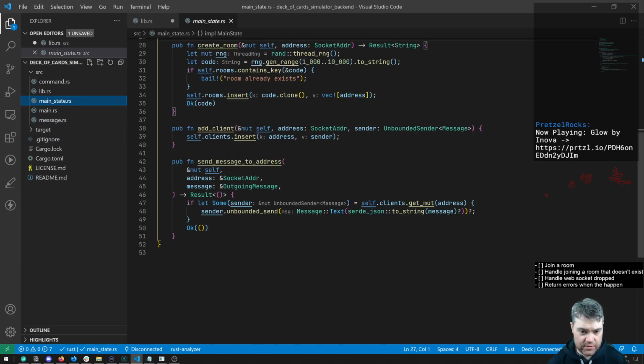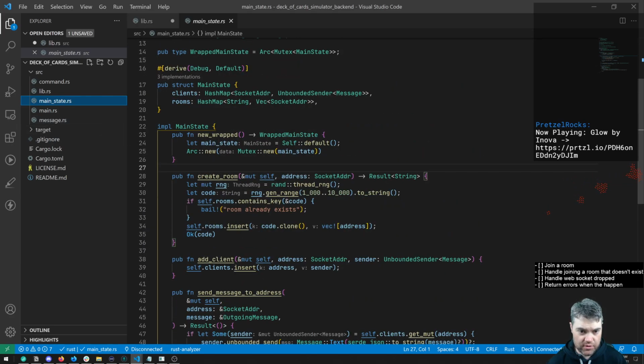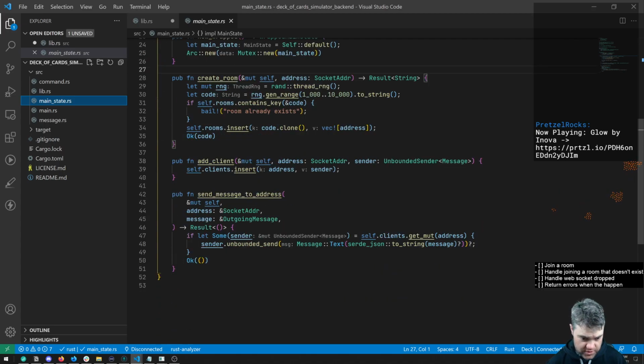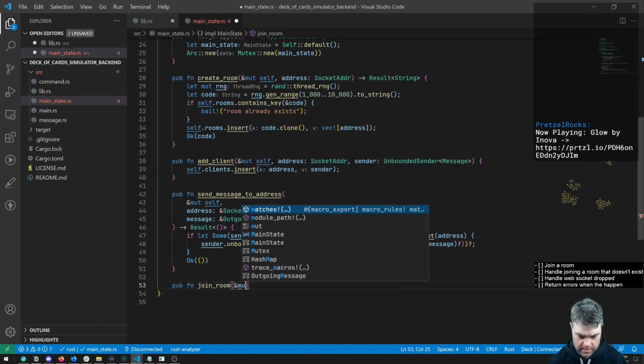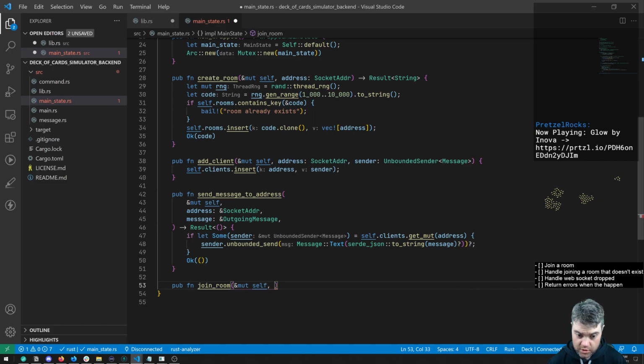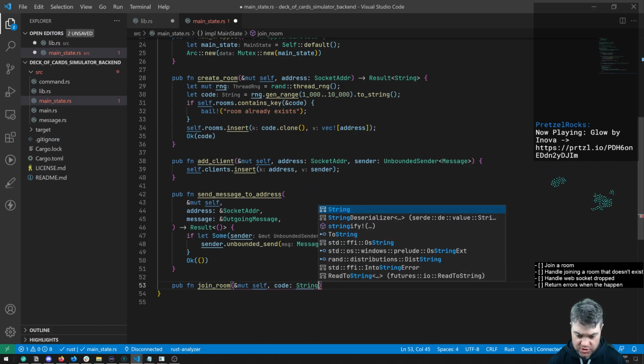Okay, so in our main state, we have create room, but we don't have a join room. So we're going to have a join room. We're going to take in the room code. The code is going to be a string. We might as well take ownership of that because it's just end of the line here.